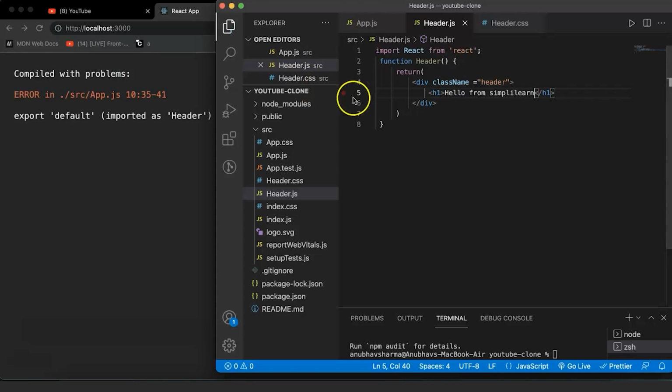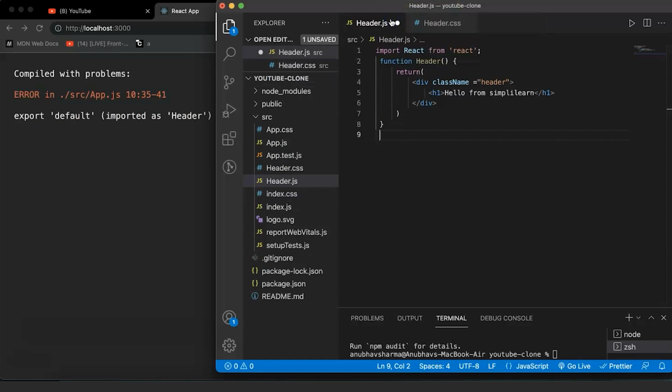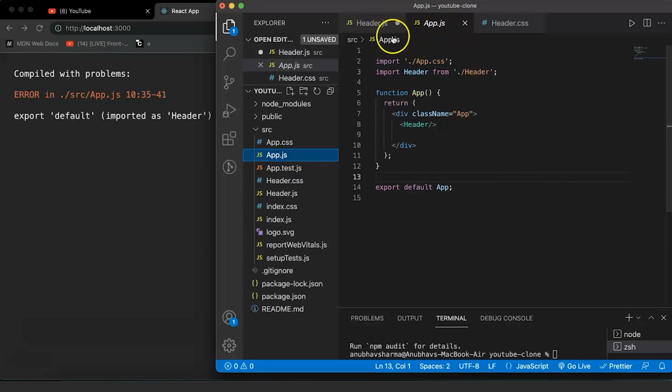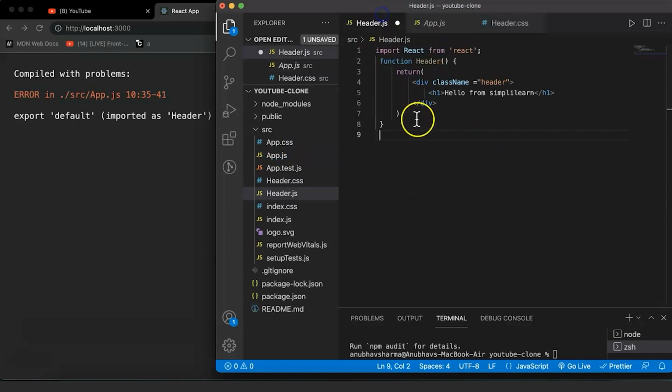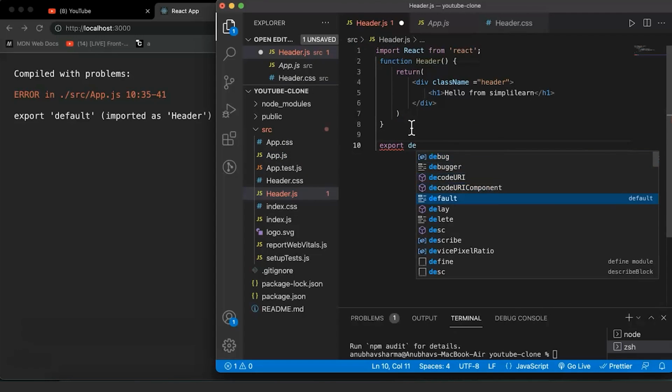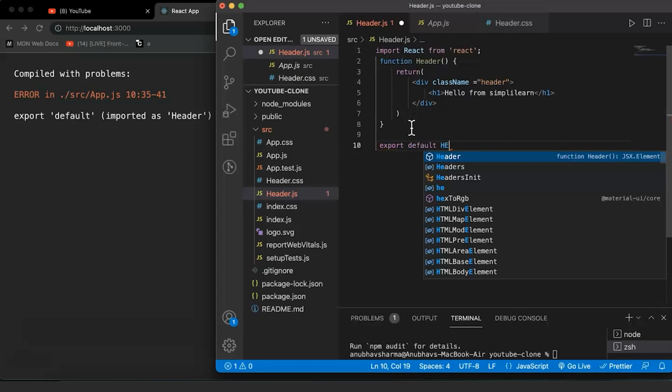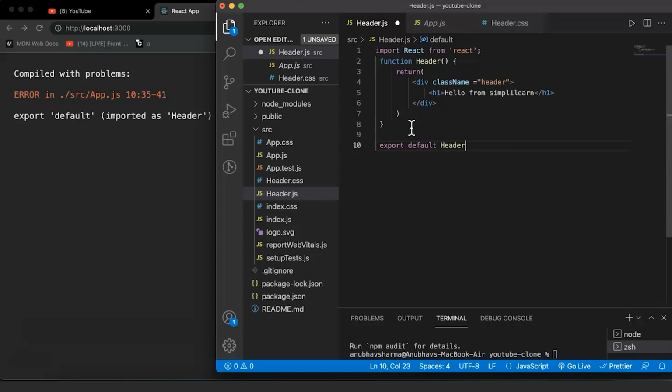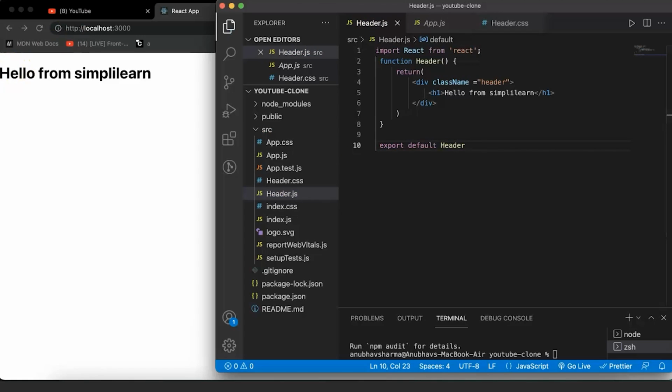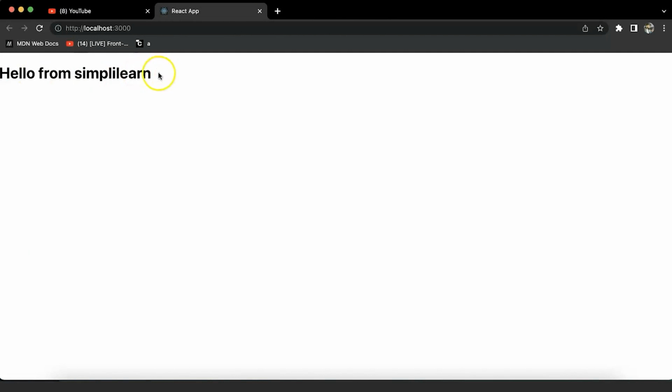Let's save it. It's showing some error because we have to export it. We have imported the Header inside this App.js, but we haven't exported this Header. So at the last, we'll write export default and the file name, which is Header. Now let's save it, and as you can see, it's showing hello from Simplilearn.